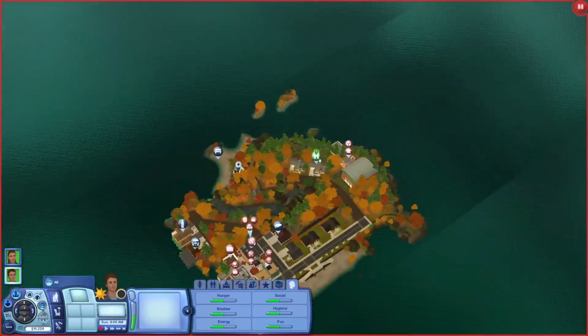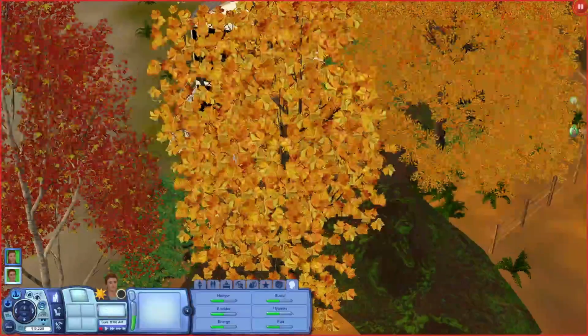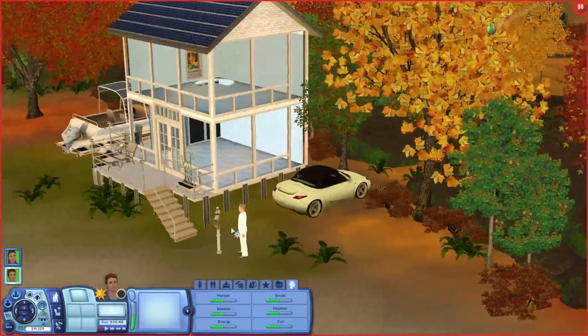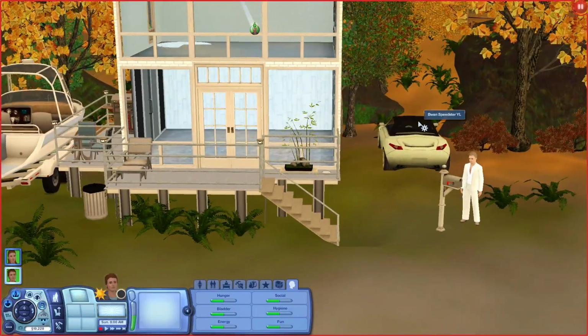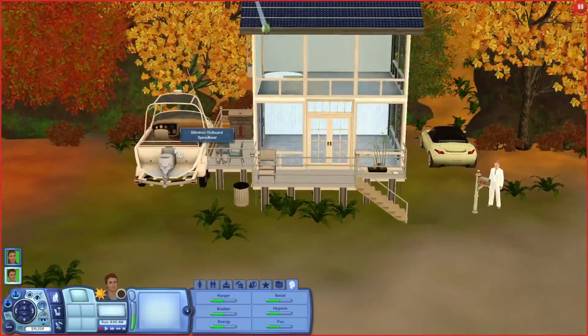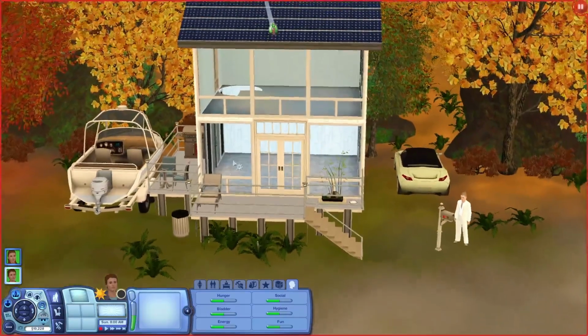And then we do have over here, so this is Mr. Bradley Kirkland, the big hotshot here. His white suit, his cream suit. And he does work in business. I believe he's a vice president of the business career track. This is his speedster Porsche car, his speedboat. As he mentioned, he loves to use his speedboat.